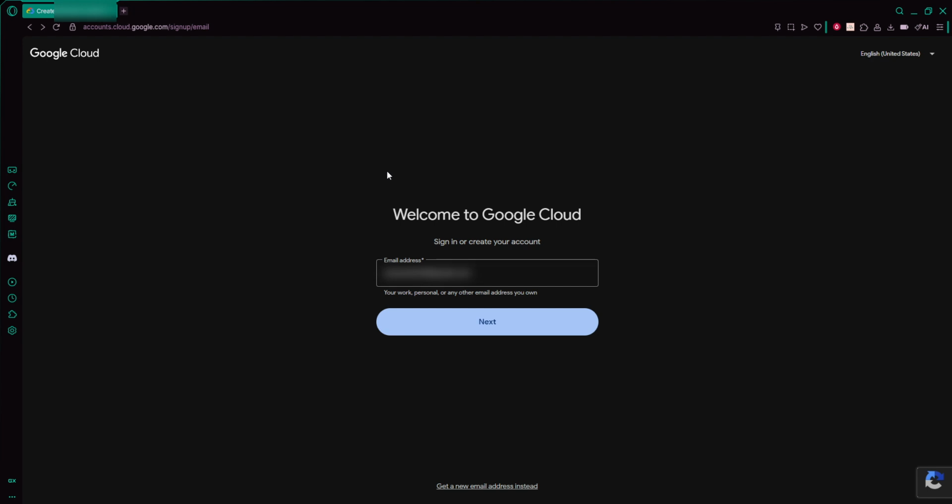Once the Google Cloud homepage loads, look toward the upper right-hand corner of the screen. You'll see a button labeled Sign In. Go ahead and click that. If you don't see it right away, make sure your browser window is maximized or zoomed out slightly, since smaller windows can sometimes hide options behind a menu icon.